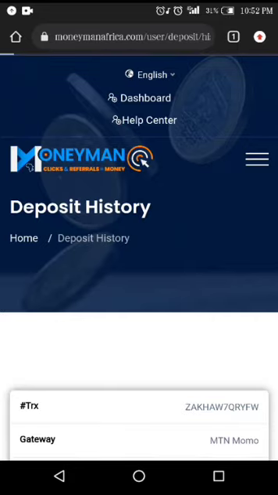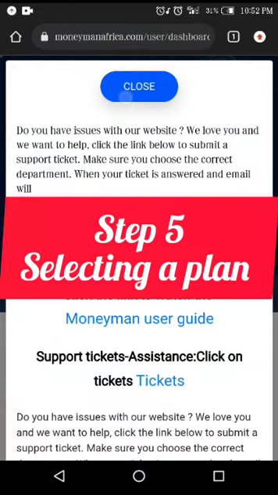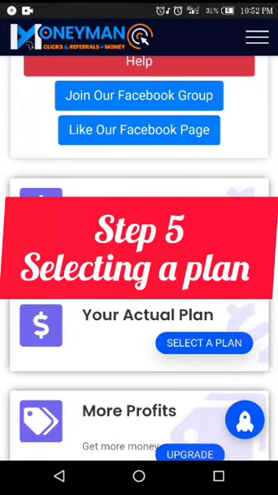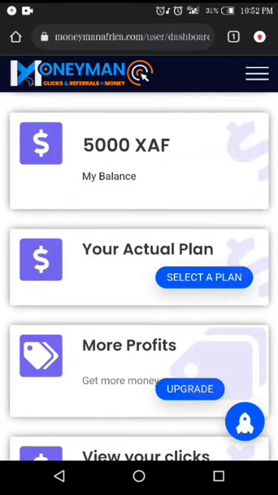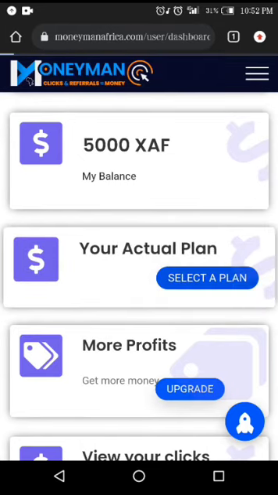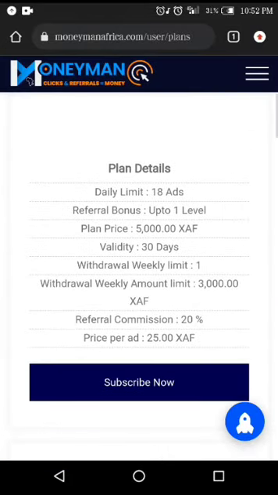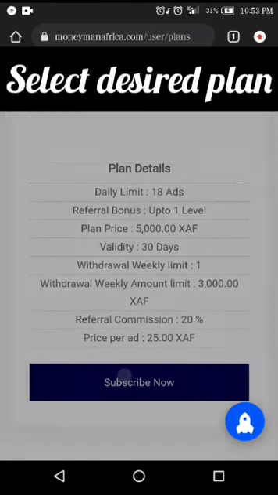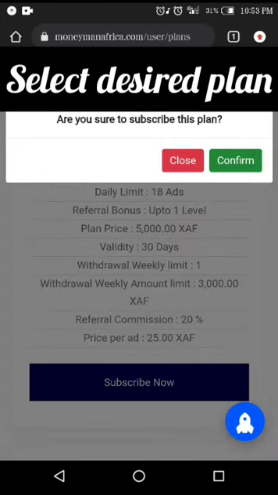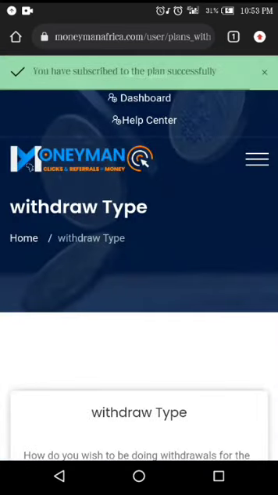So we'll get to our dashboard. We'll close the pop-up. See, it shows your balance is 5,000 francs, but you've got to select a plan because you've got no active plan for the moment. So we'll go to select the plan. Now there's a plan for 5,000. Plan 5,000 is valid for 30 days. So we subscribe to that plan. Confirm. It shows we subscribed already.